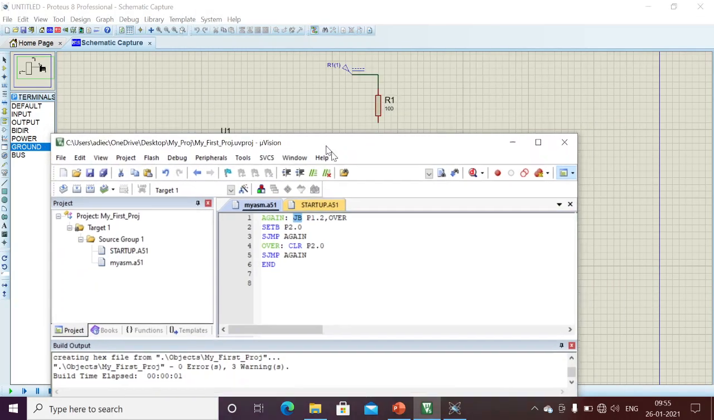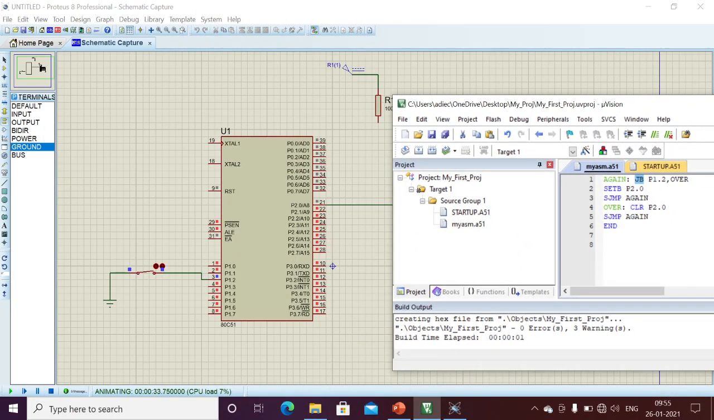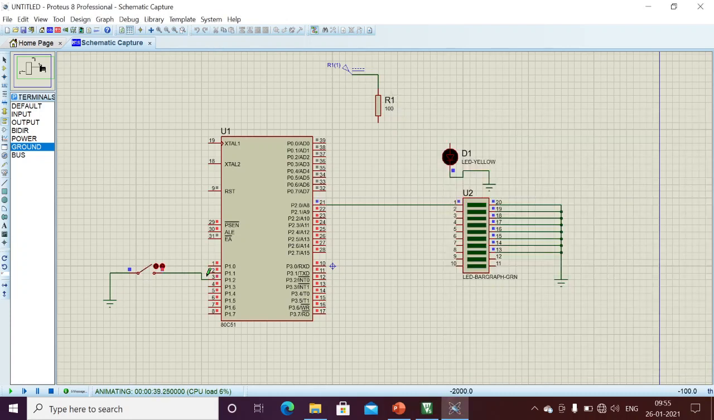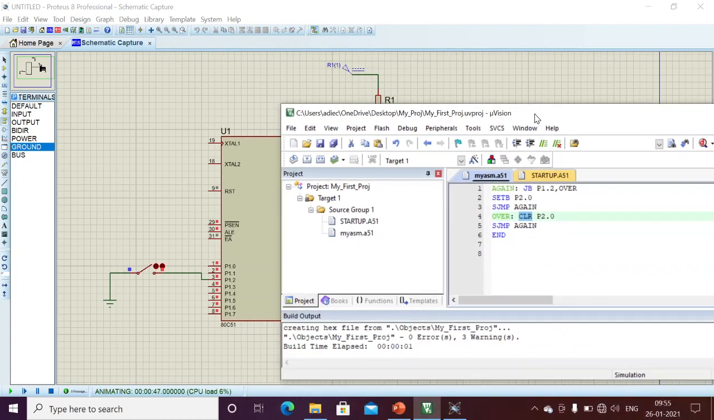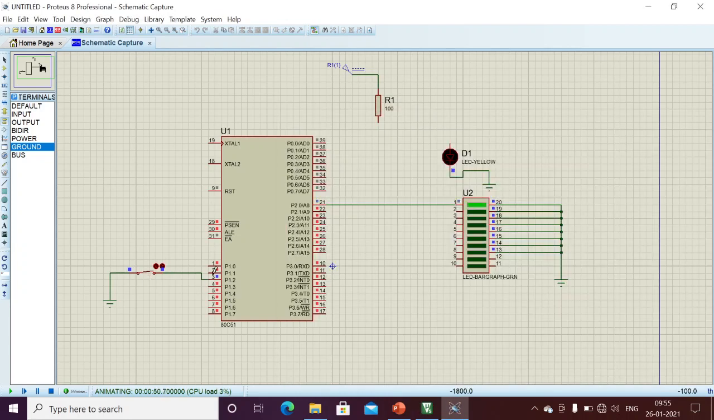Here, in a real-time manner, jump if bit. For example, if I press this one, it is connecting to the ground, so I will get logic 0. If it is open, I will get logic 1. Now see here, jump if bit: the bit is set, so I need to clear that one. Now this bit is set. This 1.2, the red means it is set. Blue means it is 0, it is cleared.